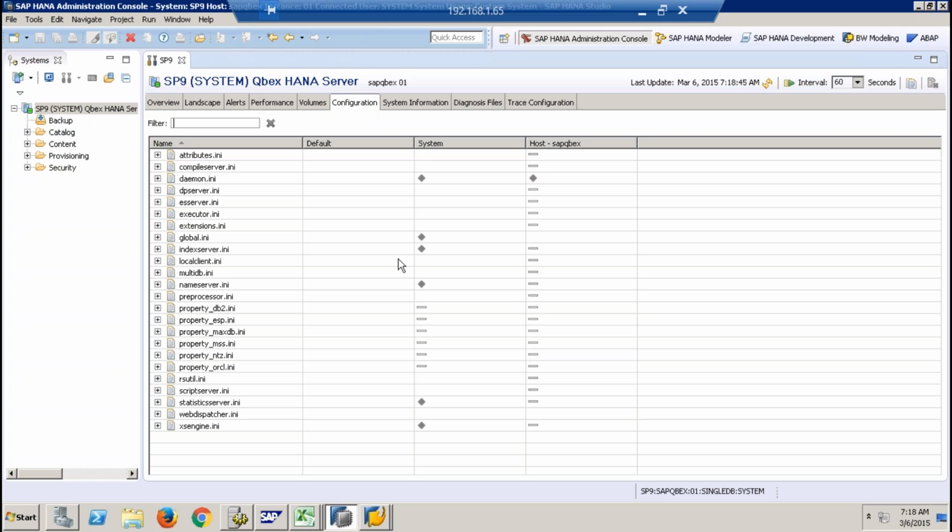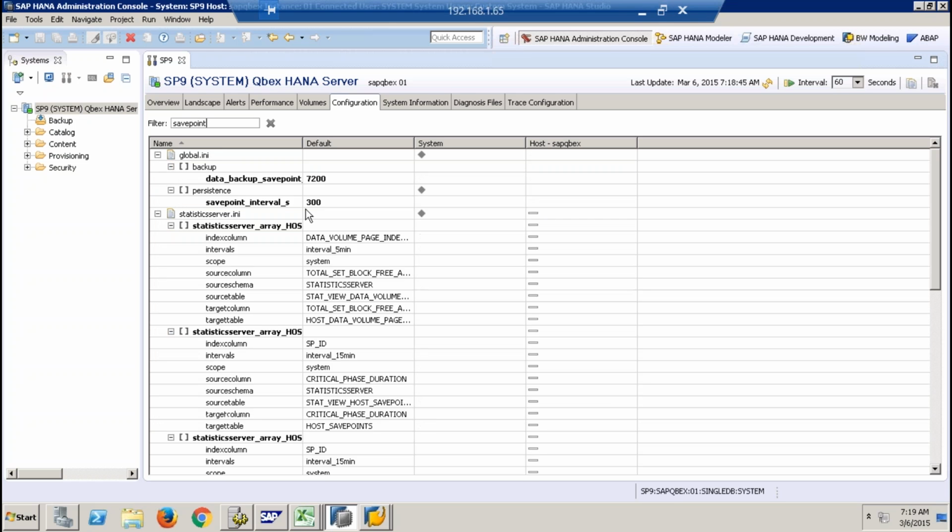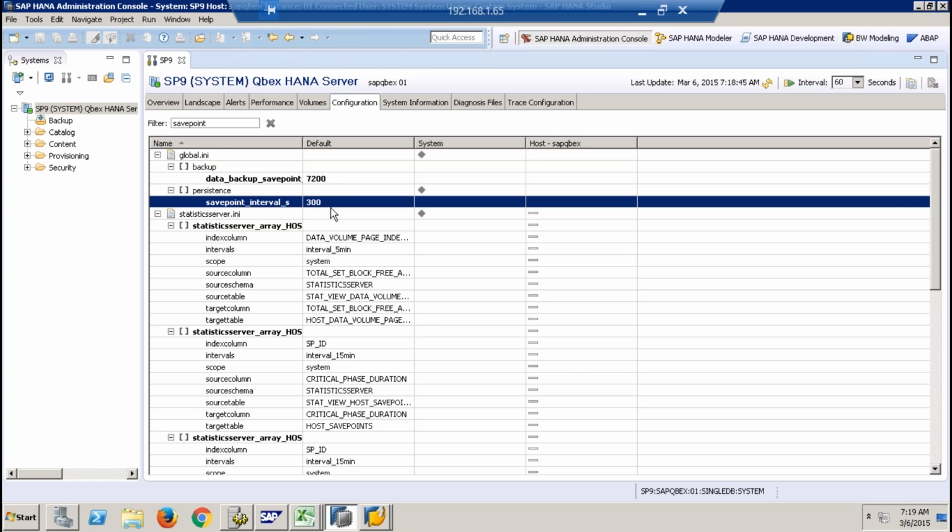I was telling you there is something like a save point. It specifies by what time the entered data should be written from main memory to disk. If you search for save point, there is something like save point interval. The value is set to 300 seconds, which is obviously 5 minutes. That's how they configure things.